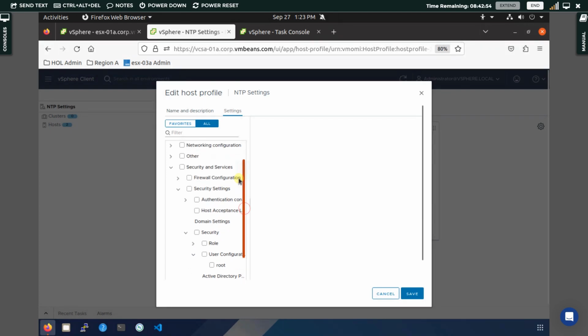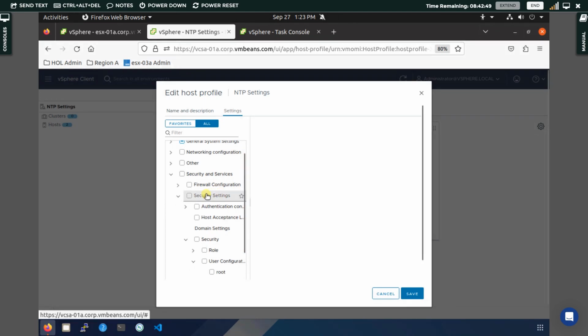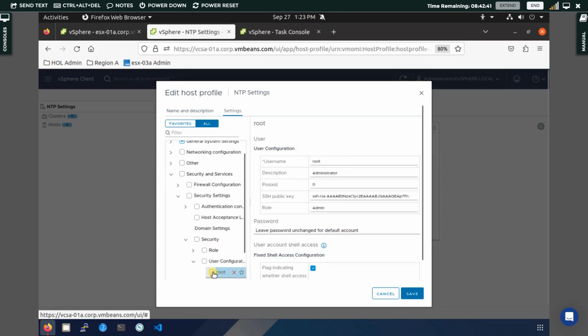What we did, let me repeat again. In security and services, we expanded security setting tab, then we expanded security, then under security there was user configuration, there is a root option. Just select the root. It will automatically select the user configuration also. Why we selected the root? Because we are going to reset the root password for the ESXi host. That's the reason over here we are going with the user configuration for the root.